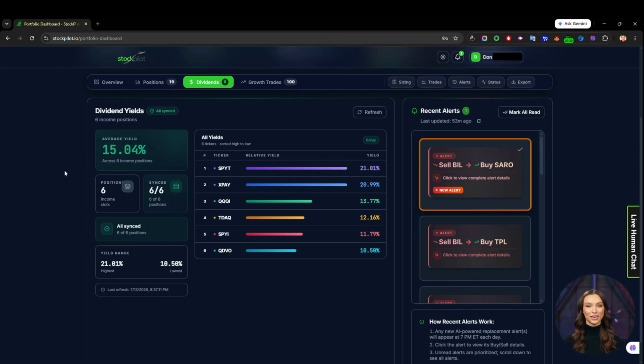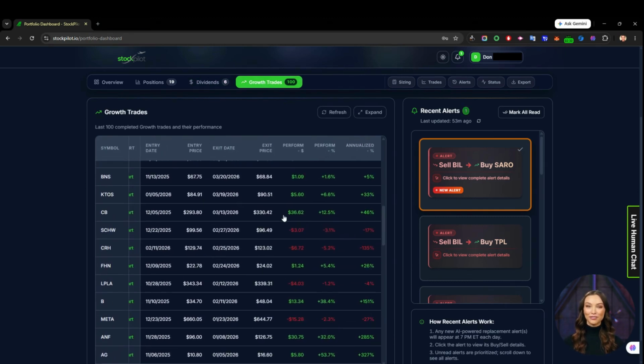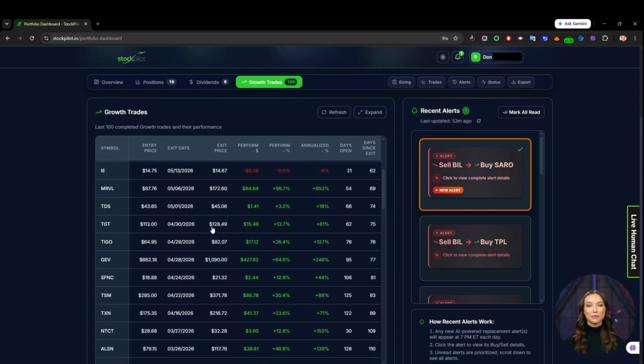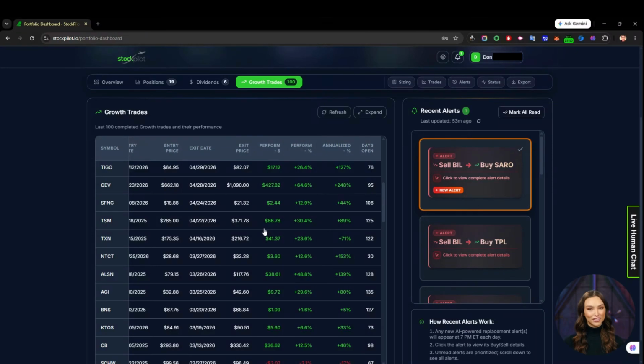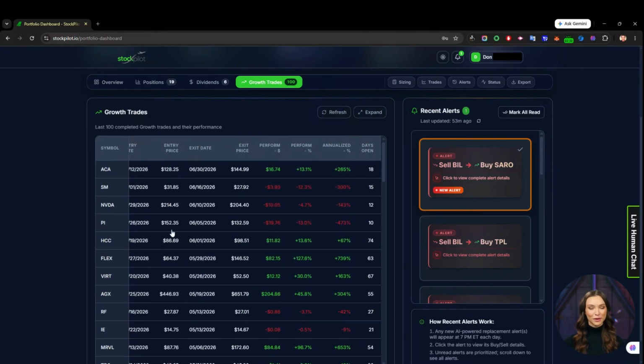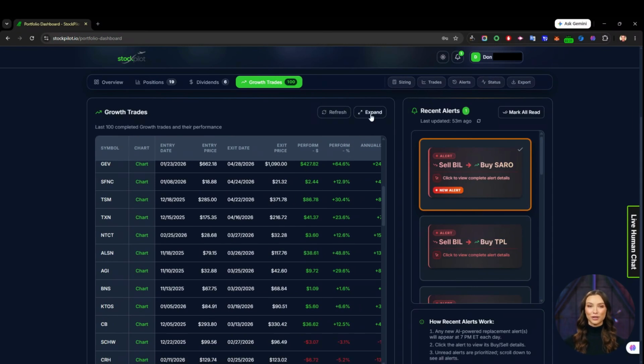And lastly, we can click here to find the growth trades section. Here you'll see the last 100 completed growth trades and their results. You can scroll and see the dollar performance, the percentage performance, and the converted annualized performance based on the number of days it was open and its price performance. You can also click the Expand button to view this in a larger window.